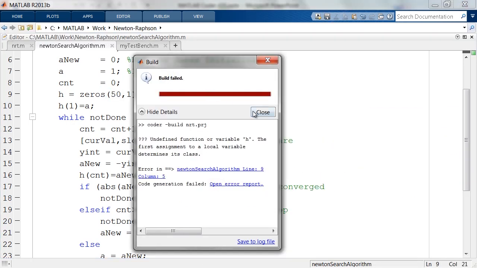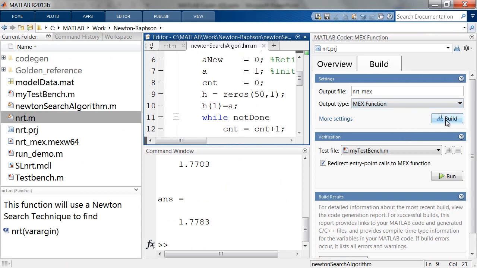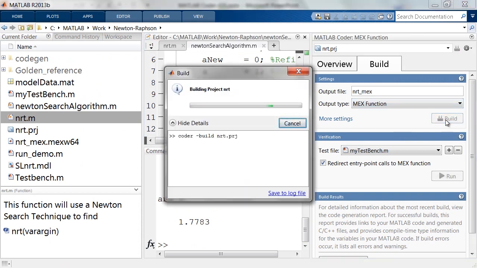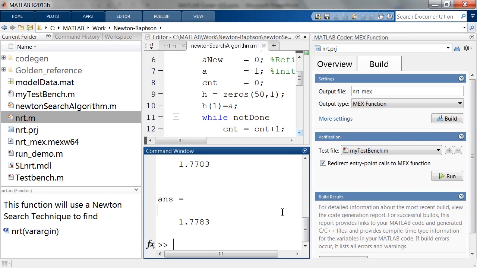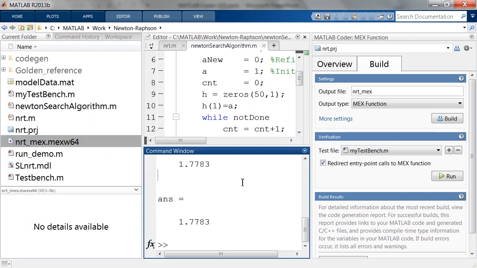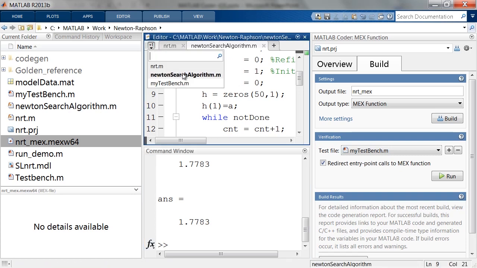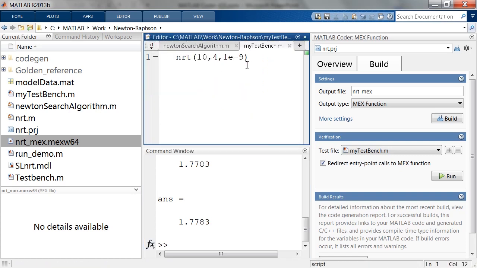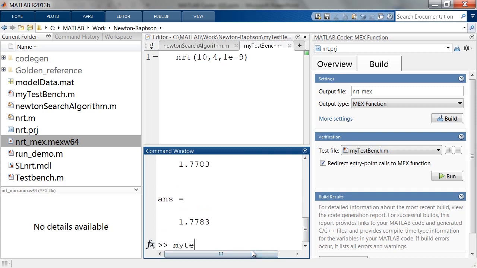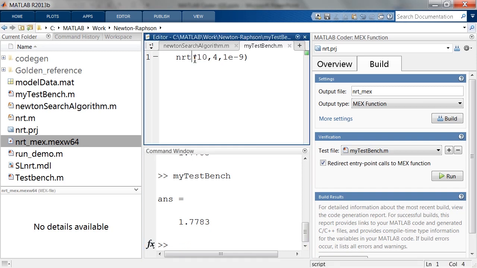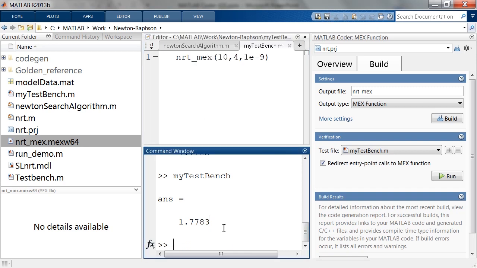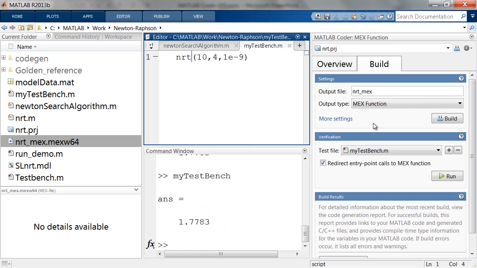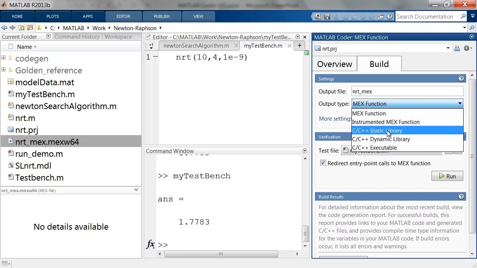Okay, so let's go ahead and build again. So it looks like we were successful. We've got our mex file, and coming back into my test bench, if we run my test bench, the answer is 1.7783, and if we now call the mex file, it's going to give us the same results. So that looks good. Let's go ahead and generate C code for this now.